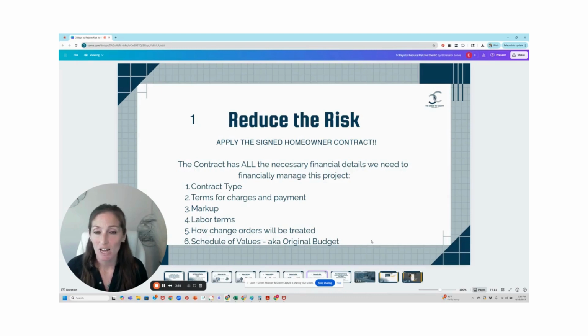It has the contract type. Is this a lump sum or is this a cost plus? Because the level of detail of bookkeeping that goes along with the various contract types is vastly different. Is this time and material? Am I keeping labor reports?